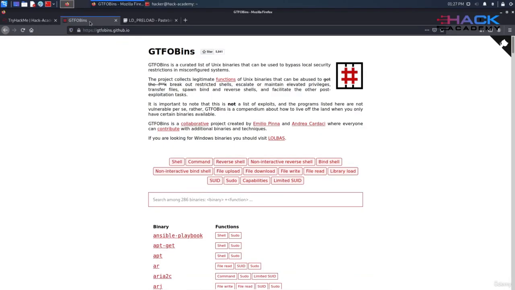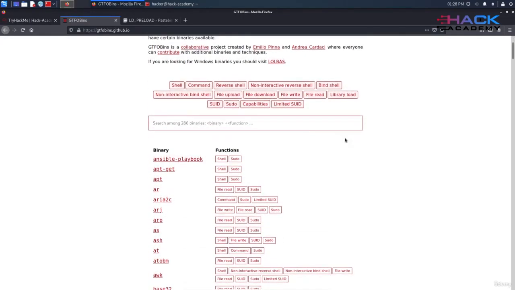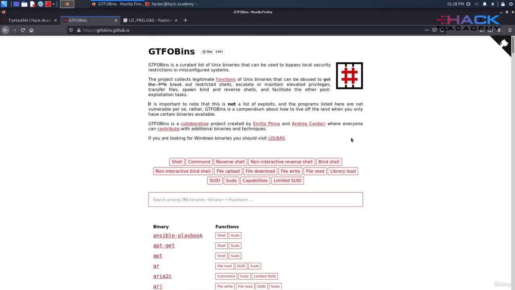Here you'll find ways to bypass local security restrictions in misconfigured systems. This project collects legitimate functions of Unix binaries that can be abused to break out of restricted shells, escalate or maintain elevated privileges, transfer files, and spawn, bind, or reverse shells. Feel free to browse the site and get familiar with all of the included binaries.